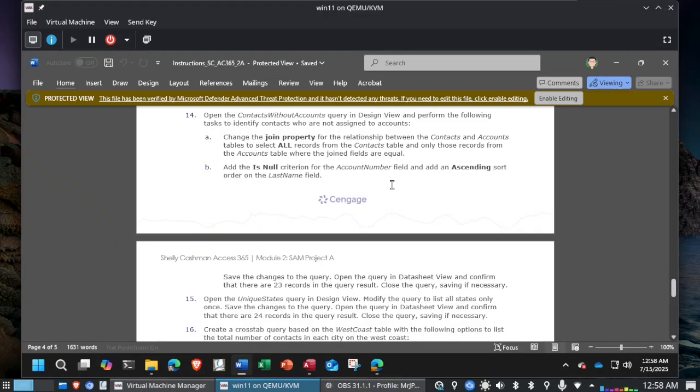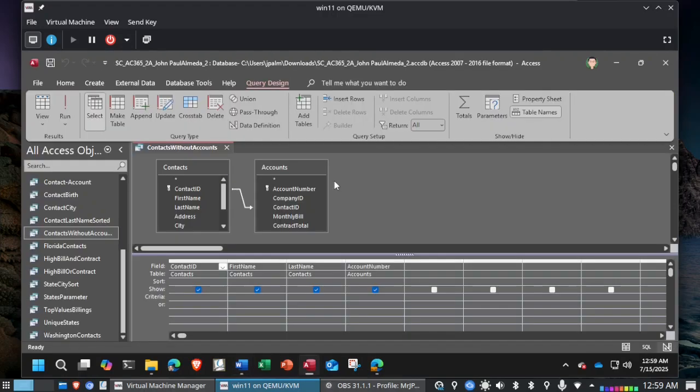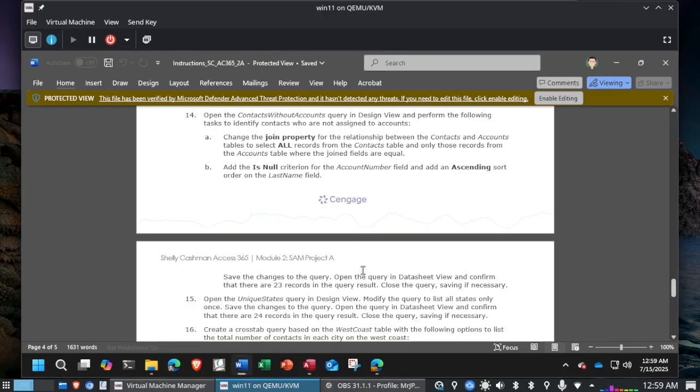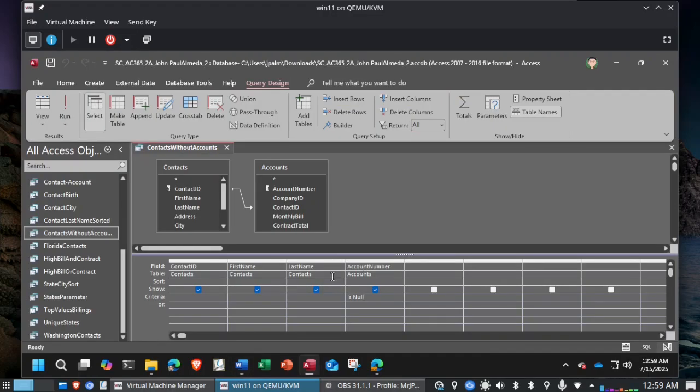Part B, add the is null criterion for the account number field and add an ascending sort order on the last name field. So for account number, the criteria is null, which basically means it's empty. Right? That's the criteria, is null. In other words, it's empty. Add an ascending sort order on the last name field. So we'll choose ascending for the last name sort.